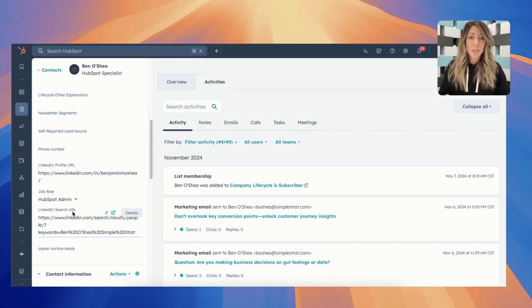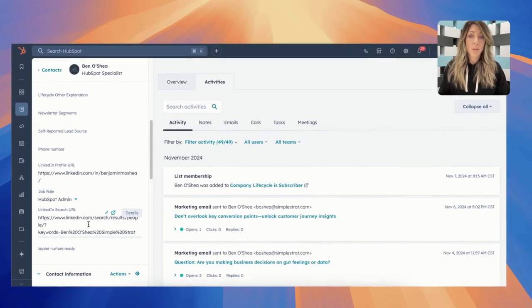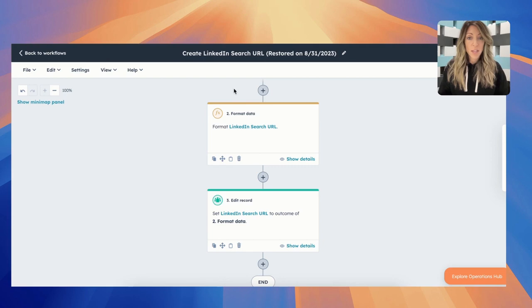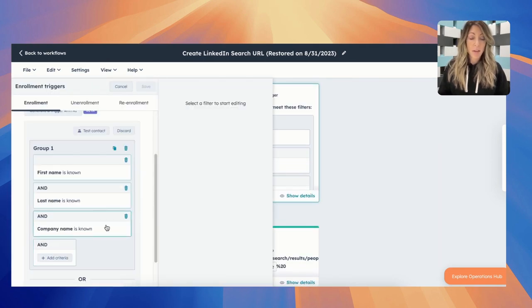But if your team just needs to quickly get the lead in and then go over to LinkedIn and connect with them, because let's say there's a task that they're assigned in a sequence, or maybe that's something they have as part of their cadence, this LinkedIn search URL is something you can build using a workflow. So this is what it looks like. You're simply having their first name, last name known, and then their company known. So that's the enrollment trigger here for this specific workflow.